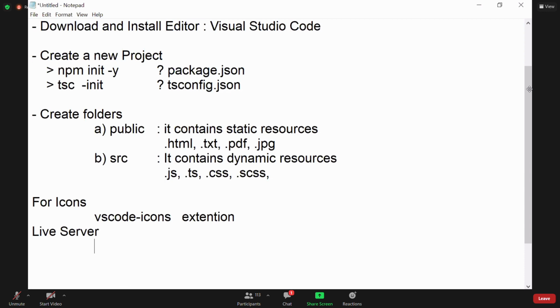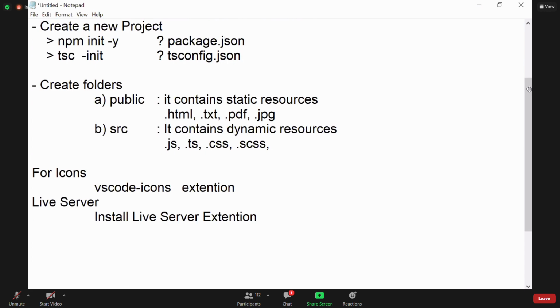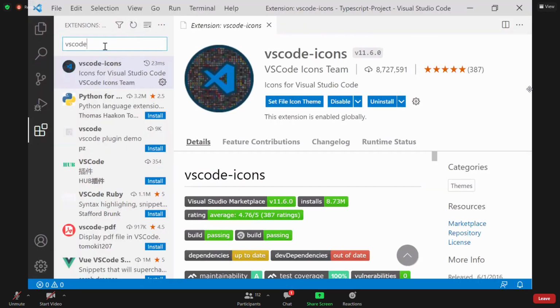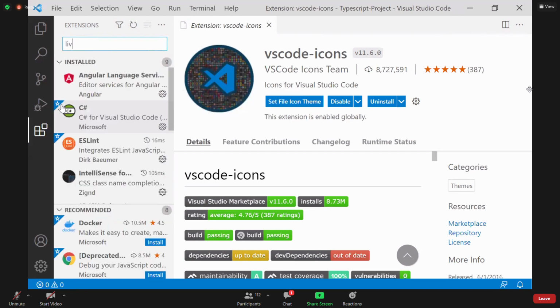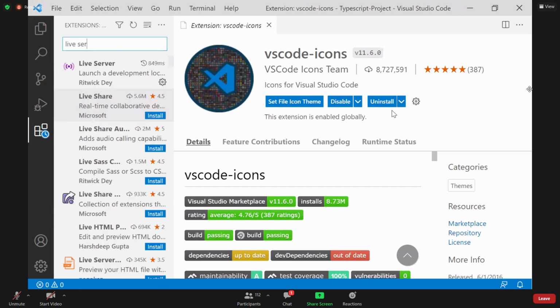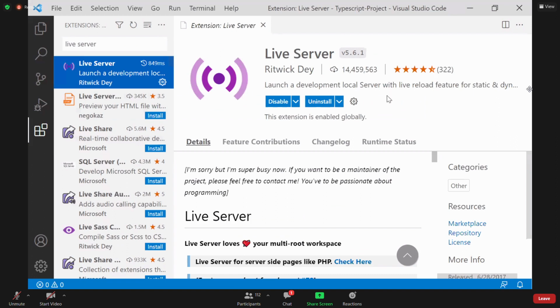That means install the Live Server extension. You have to install VS Code Icons and Live Server. You see, I will search for another one, Live Server, and install that Live Server extension also. That is the Live Server extension. We are installing that Live Server also.